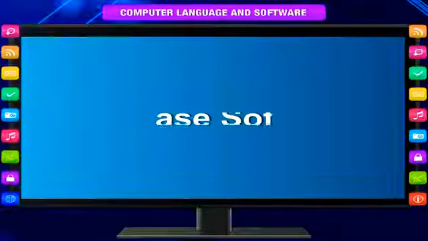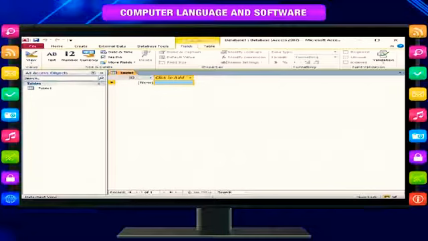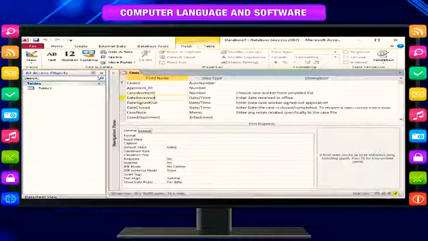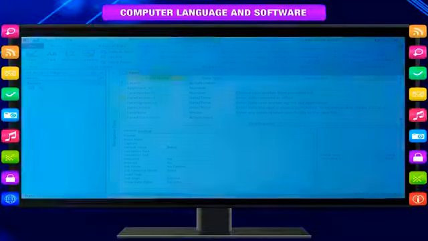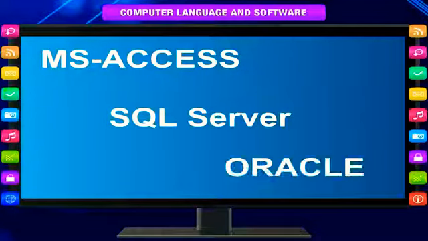Database software. Database software helps to store and arrange large amount of data in the computer. We can view that data in the form of meaningful reports. Some examples are MS Access, SQL Server, Oracle.